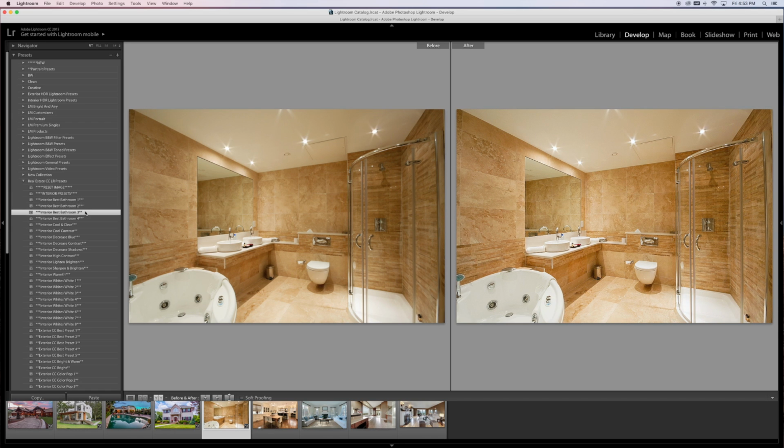And as you can see, you can click through. I really like this. It left a lot of the vibrancy, didn't take out too much yellow, but as you can see, the whites are a lot whiter. Just makes it look really bright and clean like a bathroom should. Opens up the space. So that's good.